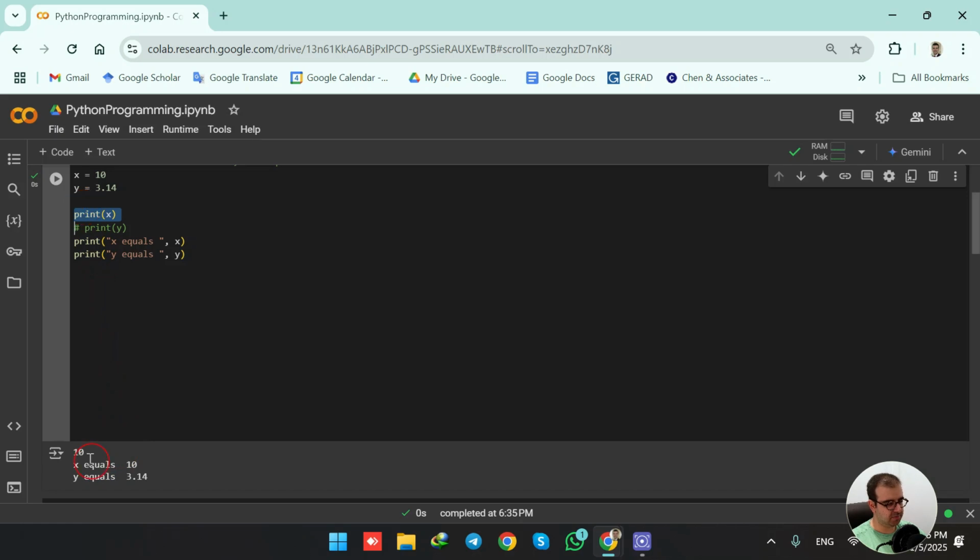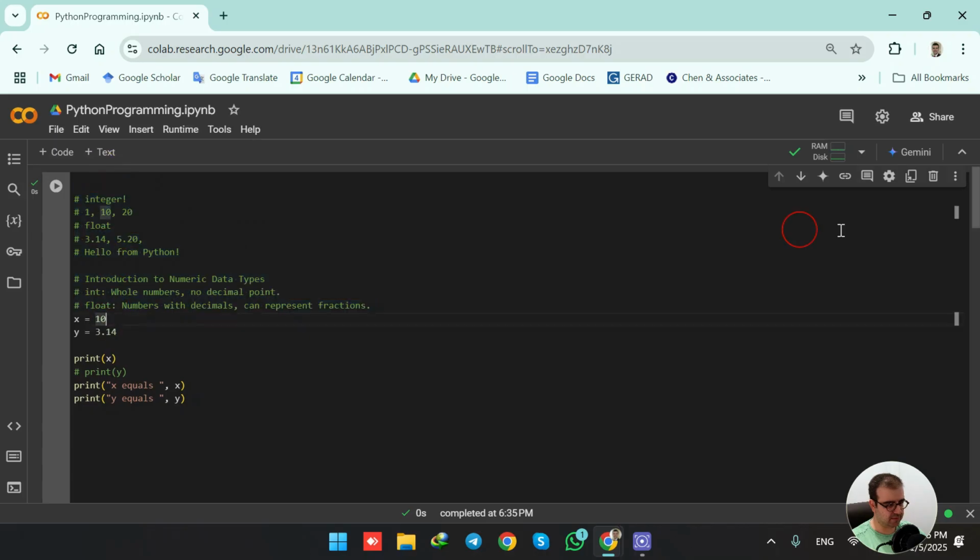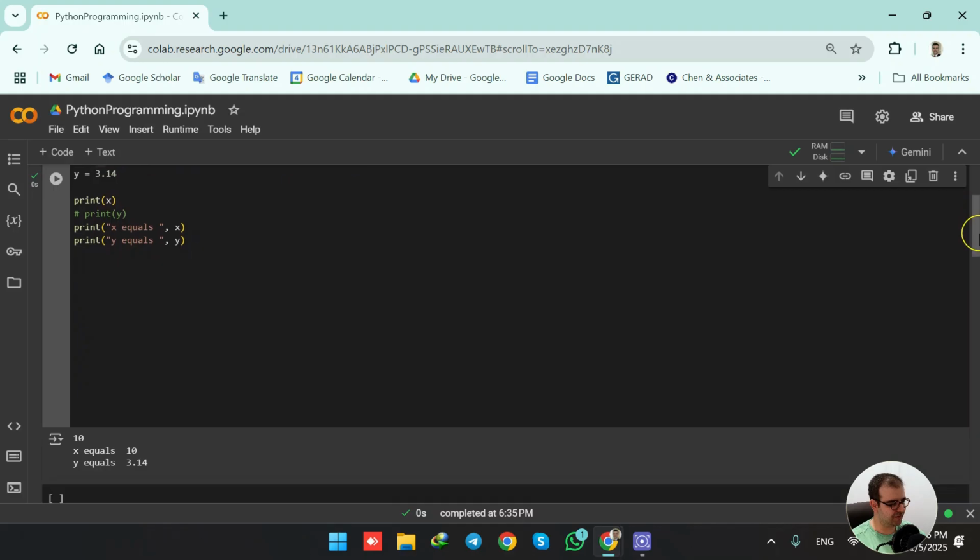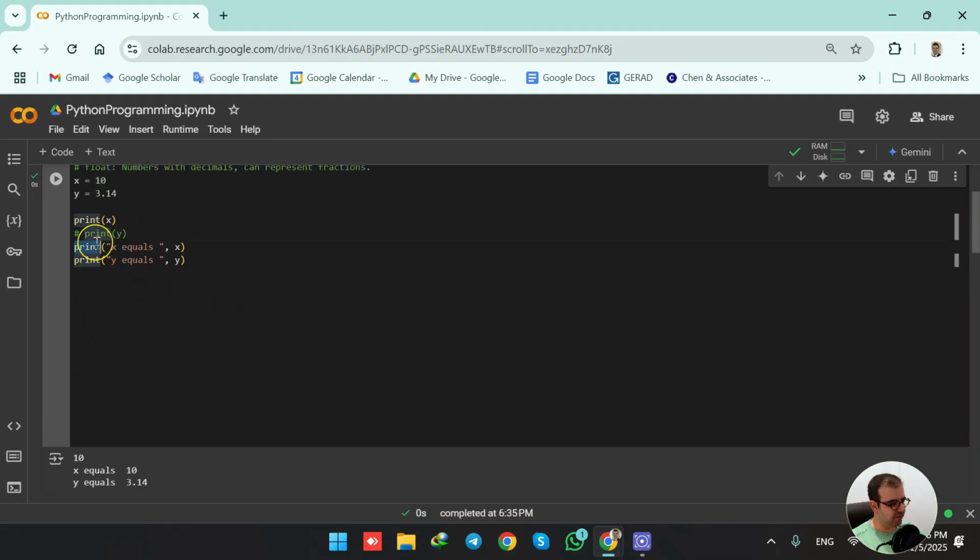So this is being printed, which is this 10 number, because it is printing x, and x is equal to 10. Sorry, I went up too much. And then I'm having this line being printed out, and then this line being printed out. But this line is not being printed out because there is a pound sign there. So if I remove the pound sign and I compile, I see that 3.14 is now being also printed out in the output.